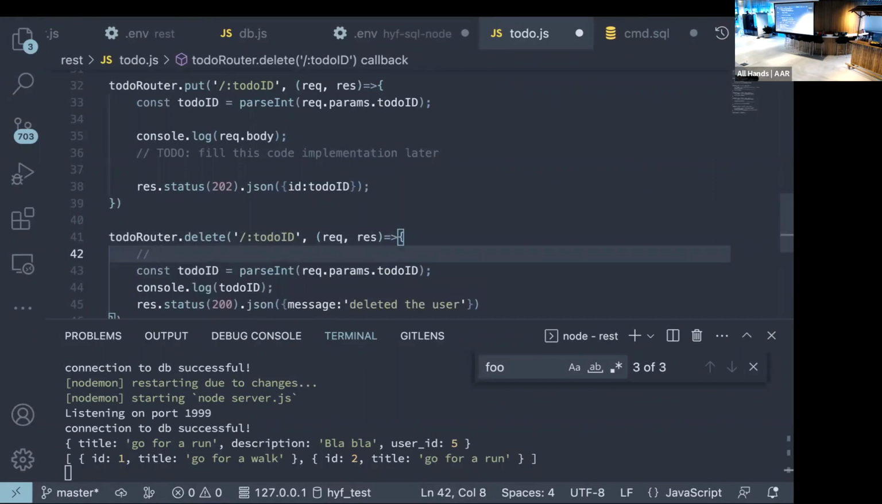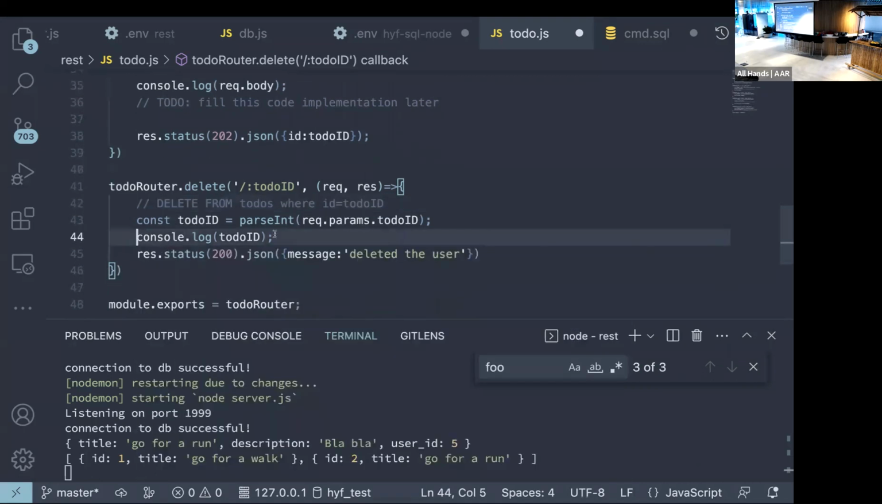The SQL query, how would you do it? Delete from to-dos. If you don't add the where, then you delete everything. I actually did it in my first job. That's why I will never forget it. So where the to-do ID, right? So let's try to do it as a SQL statement here.